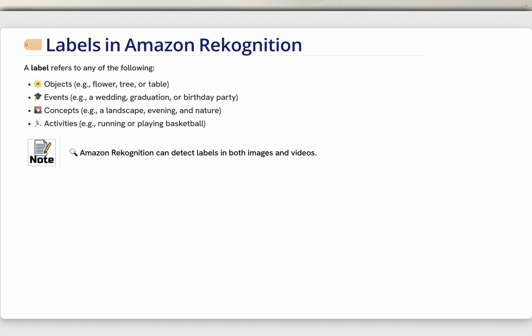Okay, labels in Amazon Rekognition. A label refers to any of the following. It can be an object, for example, a flower, a tree or a table. So basically it's detecting objects. Then it can be an event. It can detect whether there is some kind of event happening, for example, a wedding, a graduation or a birthday party. Concepts can be, for example, landscape, evening and nature.